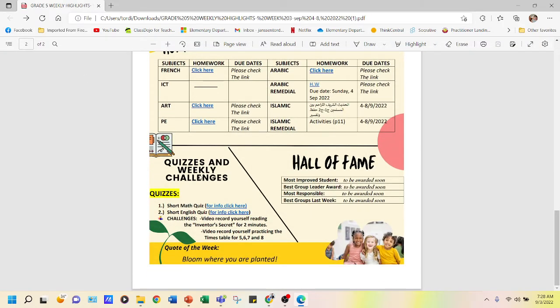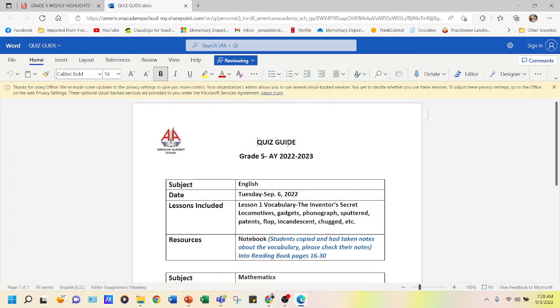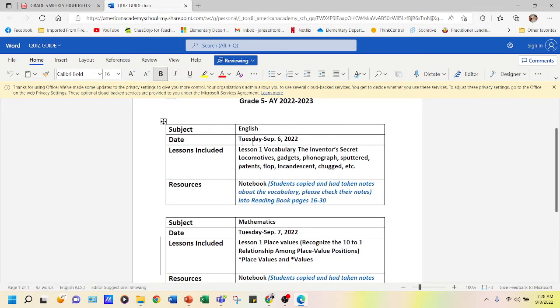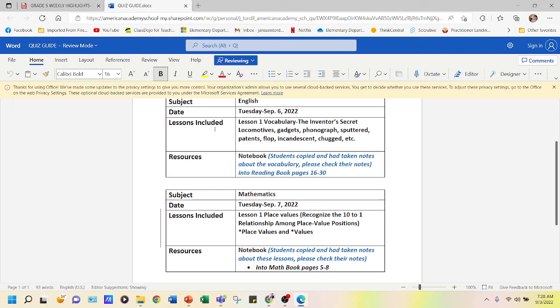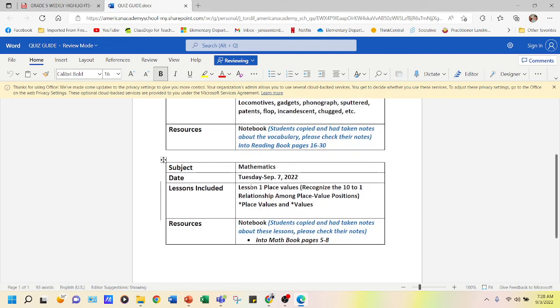Next is another important thing, the quizzes and weekly challenges. So here you will find the quizzes information. Like for example, this coming week, we're going to have short math quiz and short English quiz. To get the information, just click here, and then it will lead you to the quiz guide. So the quiz guide has the following: the subject, the date of the quiz, the lessons included in the quiz, and the resources. So we have here English and mathematics.